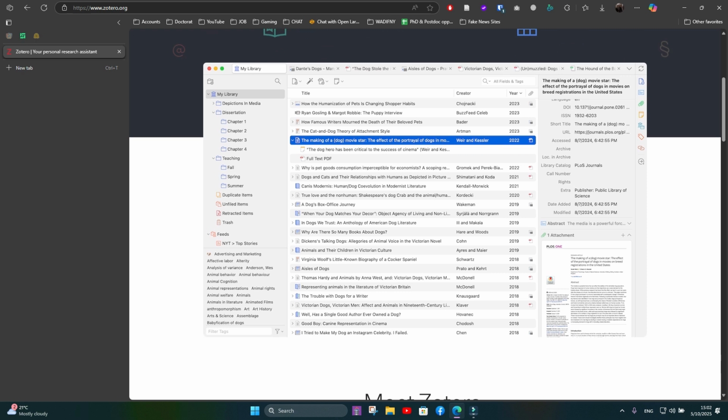You see here the interface of Zotero. On this side, you will see a bunch of folders. In each folder, you can put the articles you want to use for each chapter. So in Chapter 1, you put the articles that you want to include in Chapter 1, and so on.